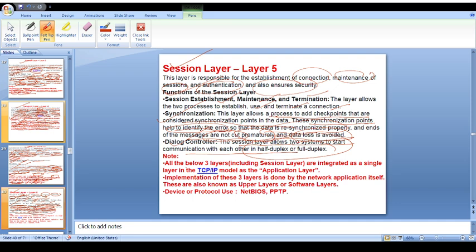There are some points you should keep in mind. First, the three layers below, including the session layer, are integrated as a single layer in the TCP/IP model, the application layer. Implementation of these three layers is done by the network application itself, and these are also known as the upper layers of the software layer. Devices or protocols used in this layer are NetBIOS and PPTP.